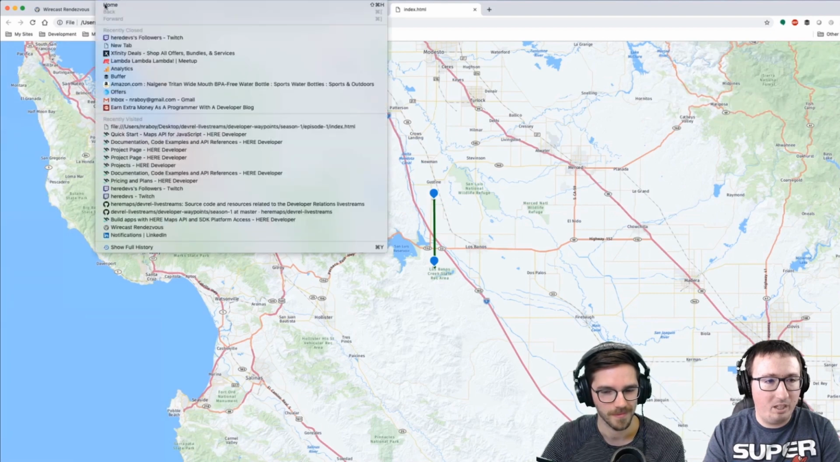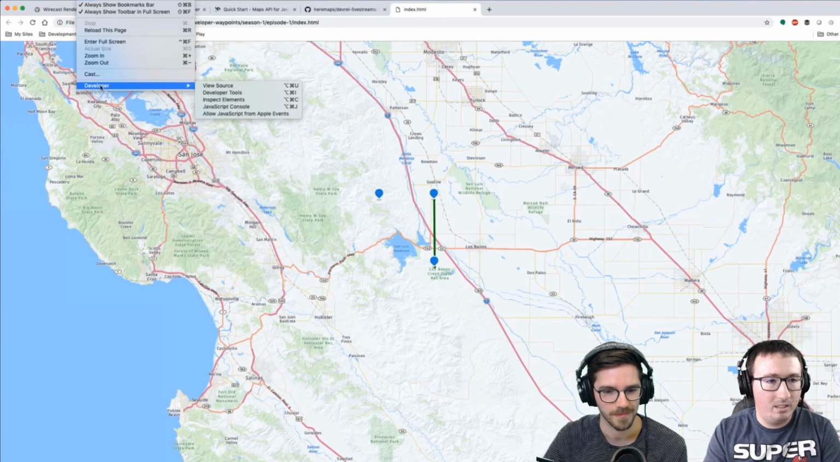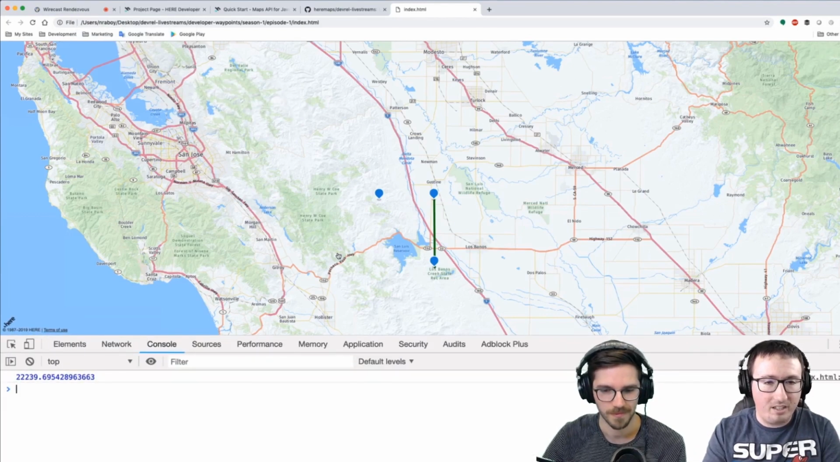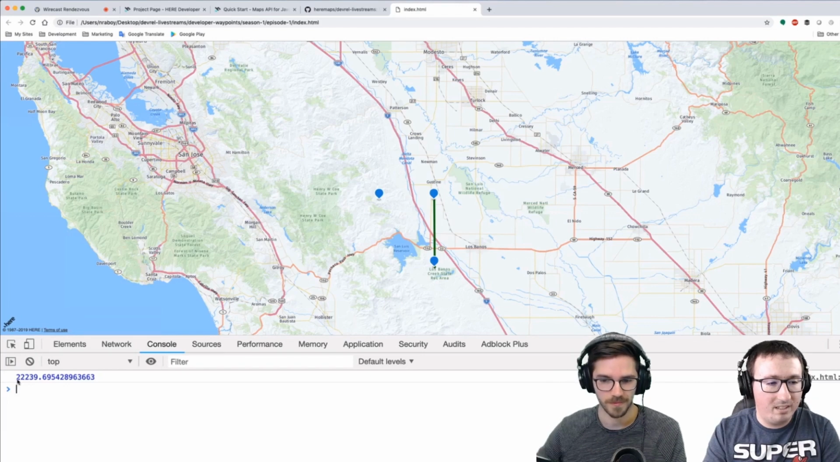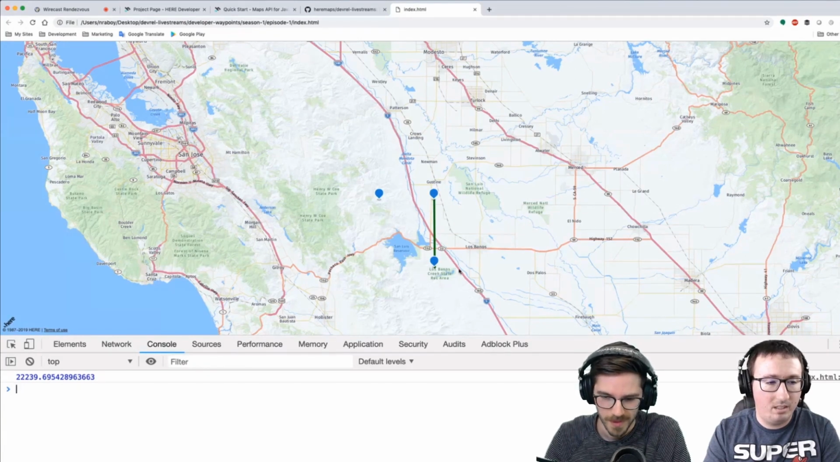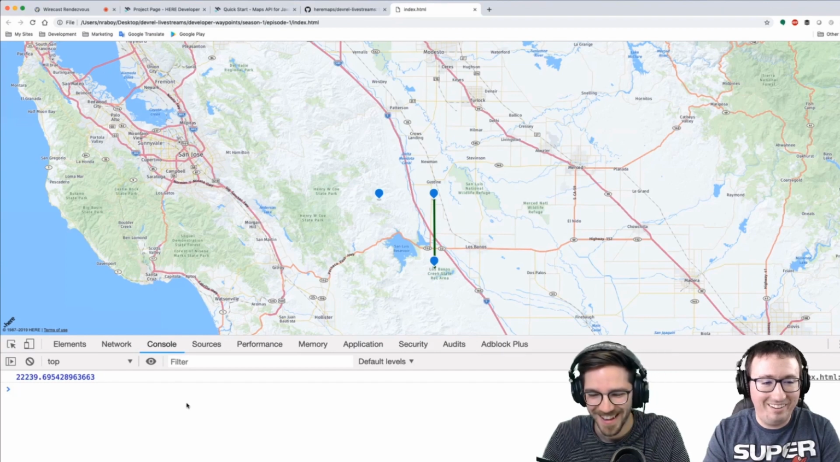So I'll refresh. Actually, I want to go into my developer tools somewhere. And I'll zoom in. As you can see, the distance between those 2 points would be a little more than 22,000 meters between those 2 points. Can you convert that in your head to miles? No, not at all.